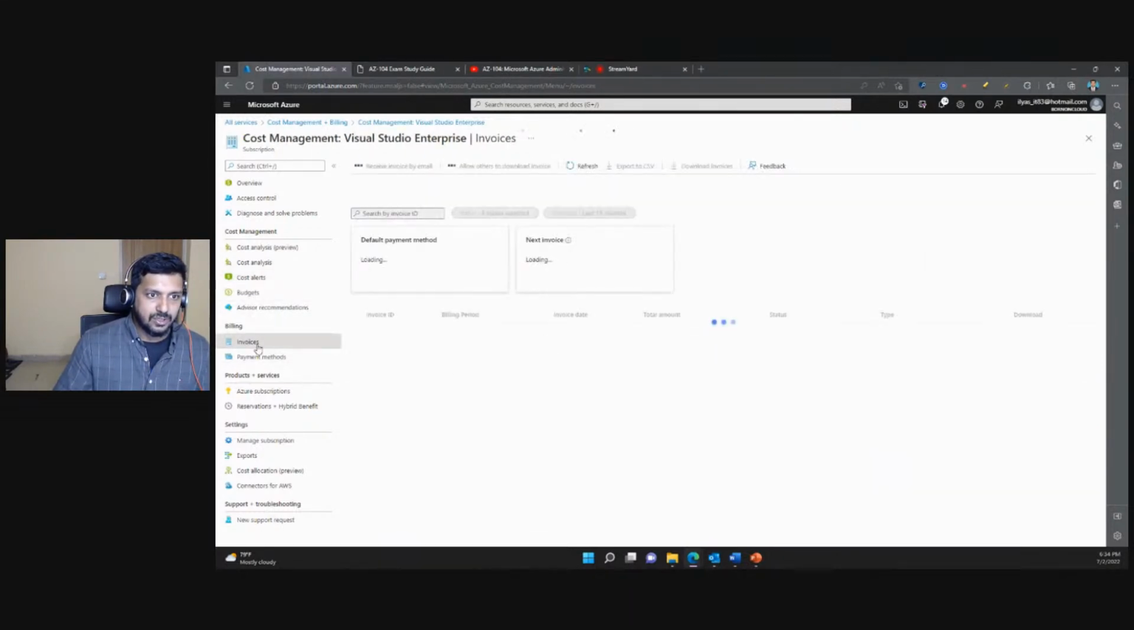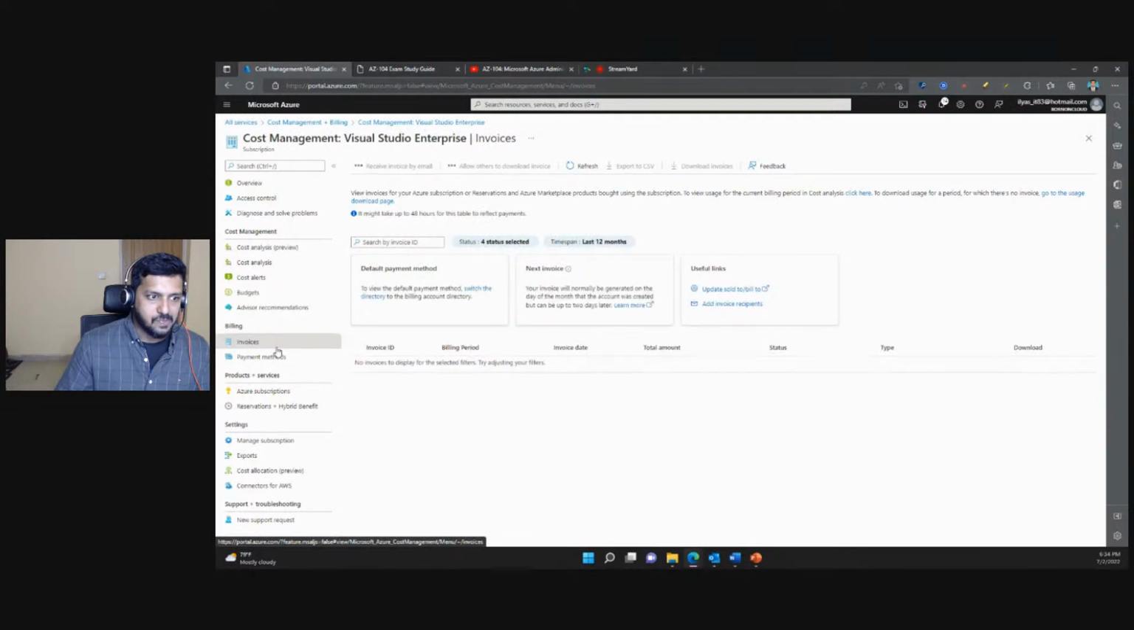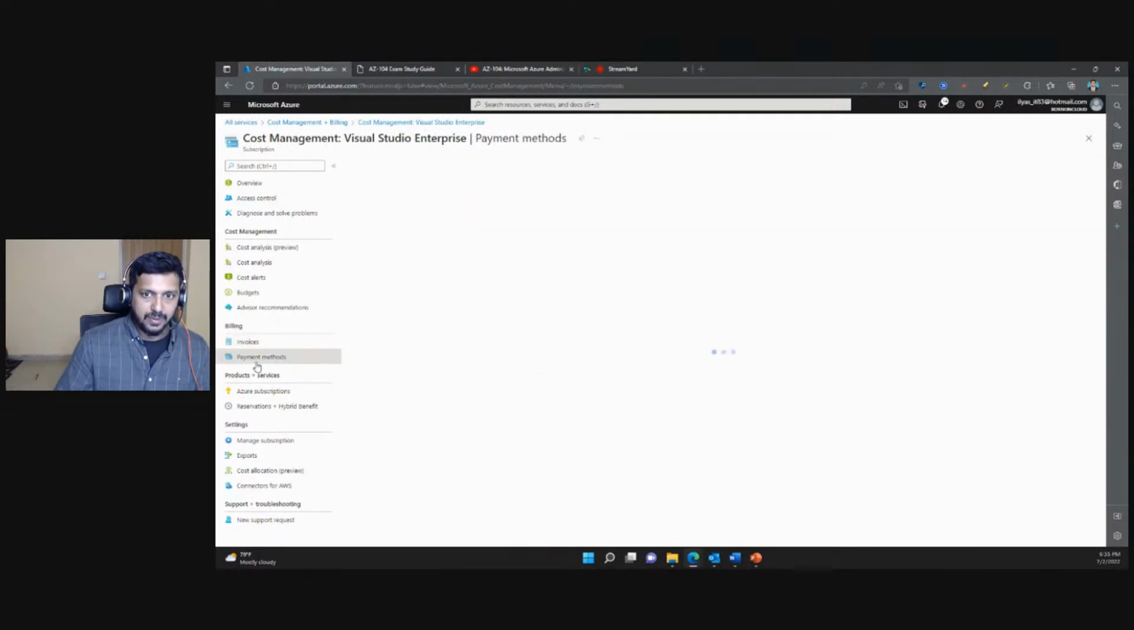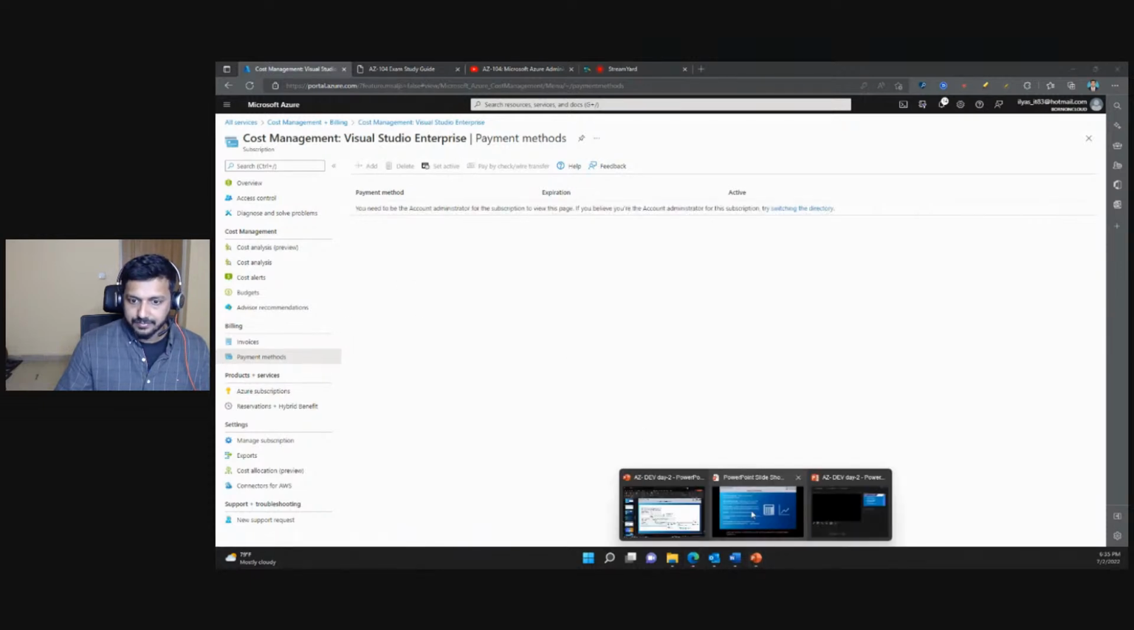So that's about Azure cost management and billing. So here you could see the payment method. Again, as an admin, you are expected to manage all of this, and hence you'll be checked against these topics.